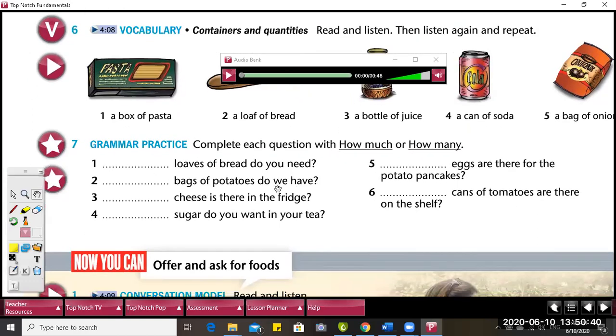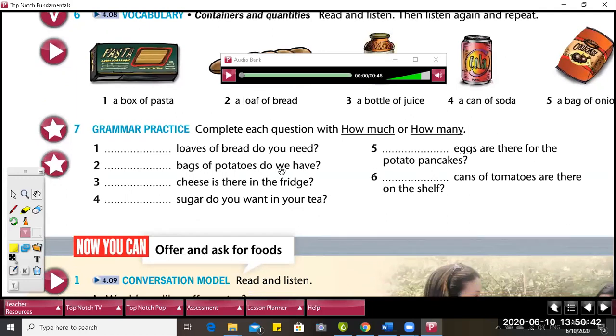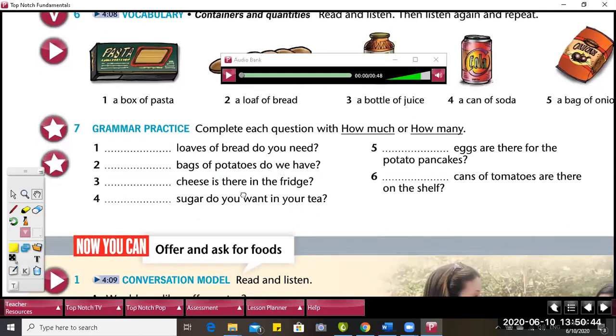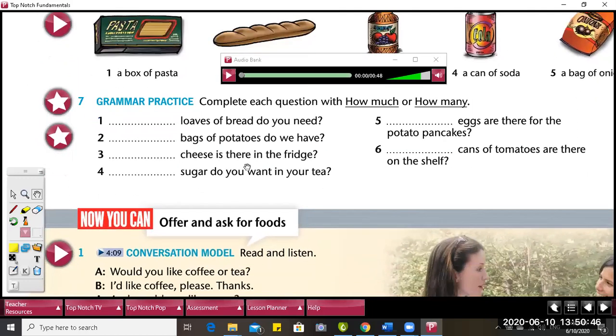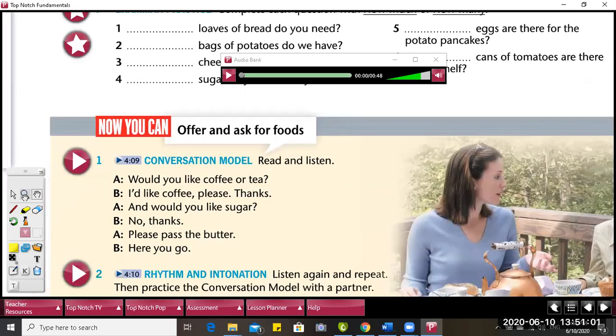So in this exercise, you're going to use how much or how many. Claro, acompañado de is there, are there. Oh, sorry, you don't have to use is there, are there only. You have to use how much and how many. That's it. How much or how many.